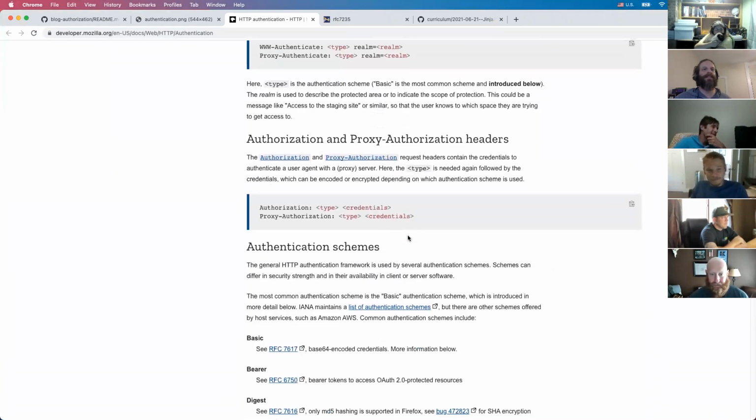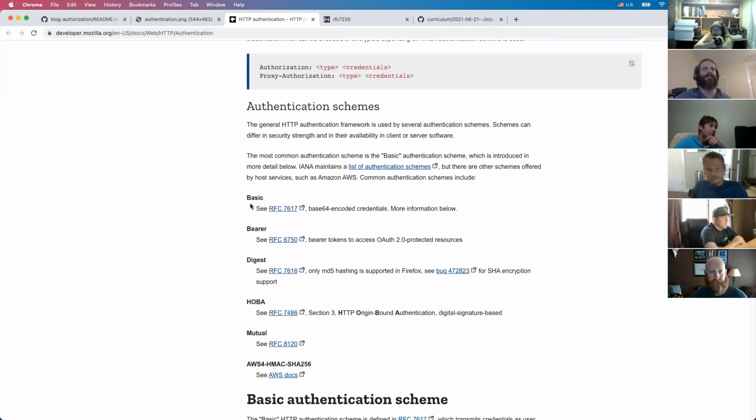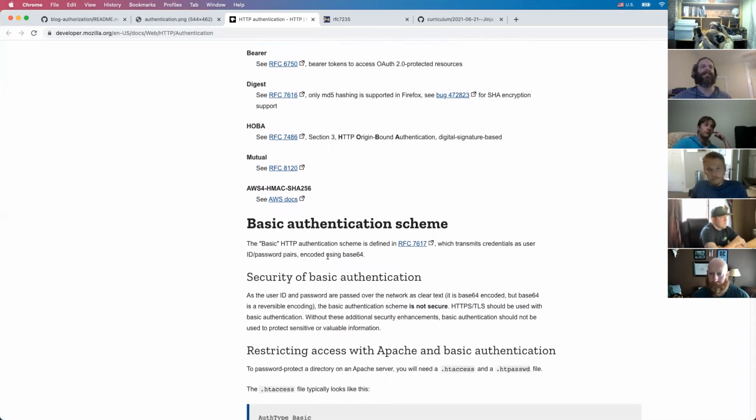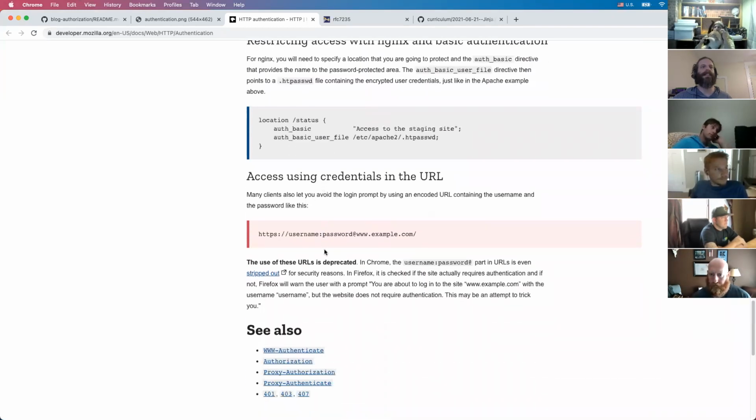So there are a number of different authentication schemes. This example right here is using basic. The example that you'll actually implement, we'll use basic and bearer. So we'll talk about that in a sec. But basic, there's some more explanation, is very basic.